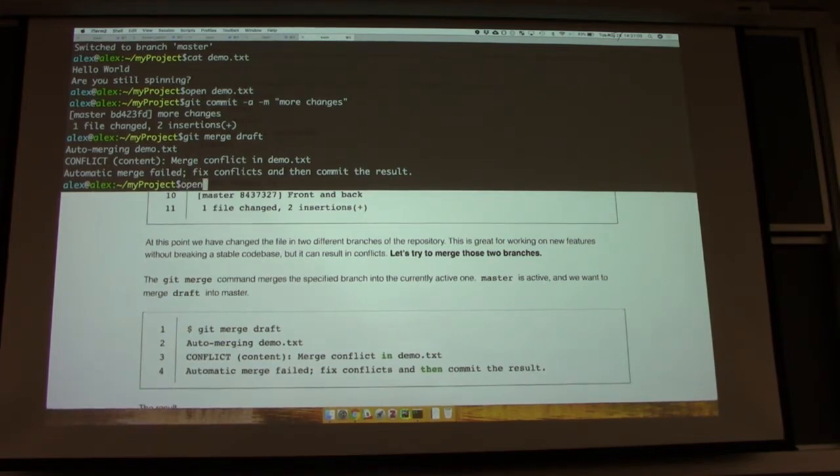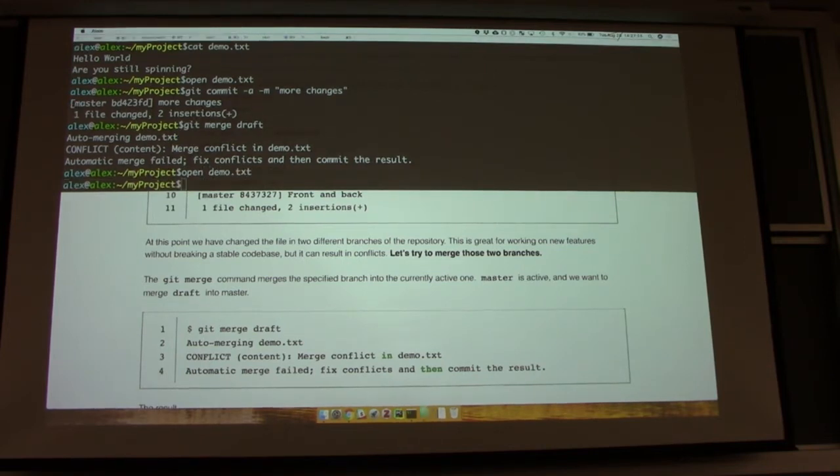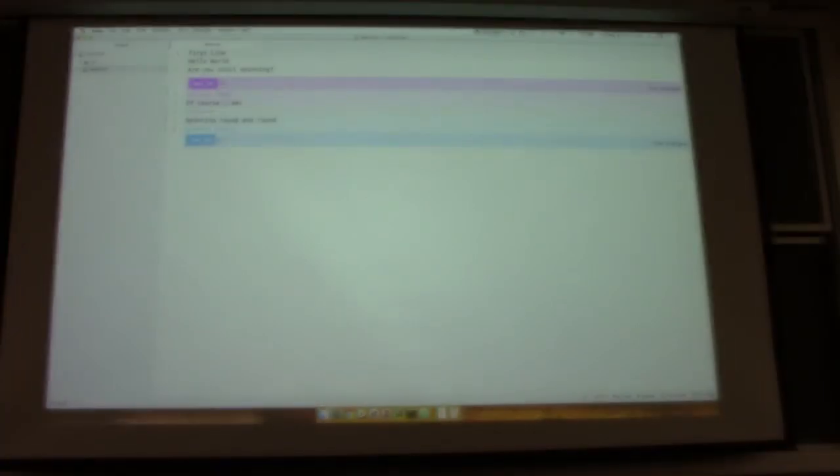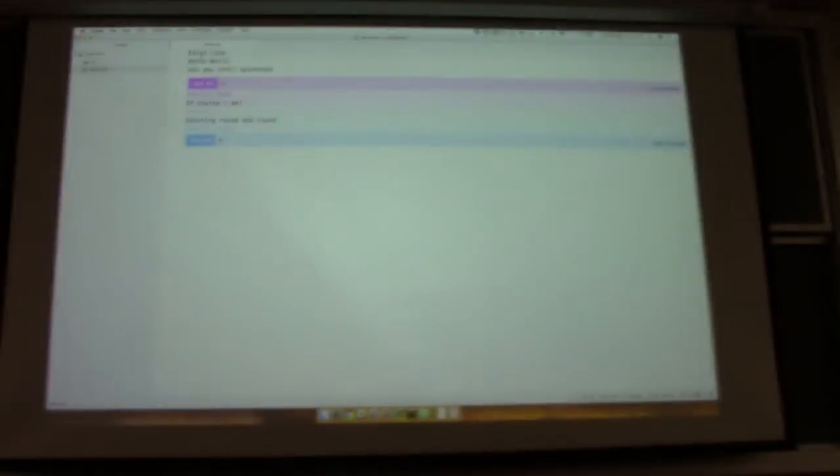So let's look at demo.txt. We can see this violet and blue markup here is just what the text editor puts in, but the raw file is actually first line hello world, are you still spinning? So it merged the first line without a conflict. This doesn't work on line numbers or anything like that, it's much smarter than that. But then it sees, okay, in the fourth line I have two different versions. Once I wrote "of course I am," and then once I wrote "spinning round and round." And now I have to manually resolve those changes.